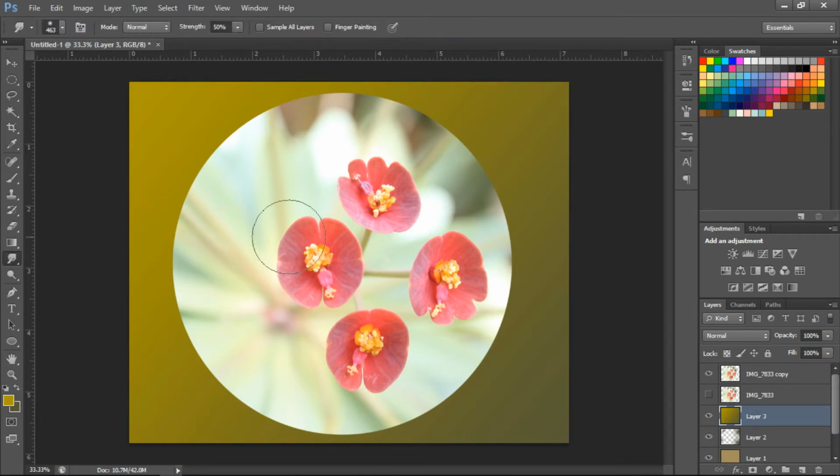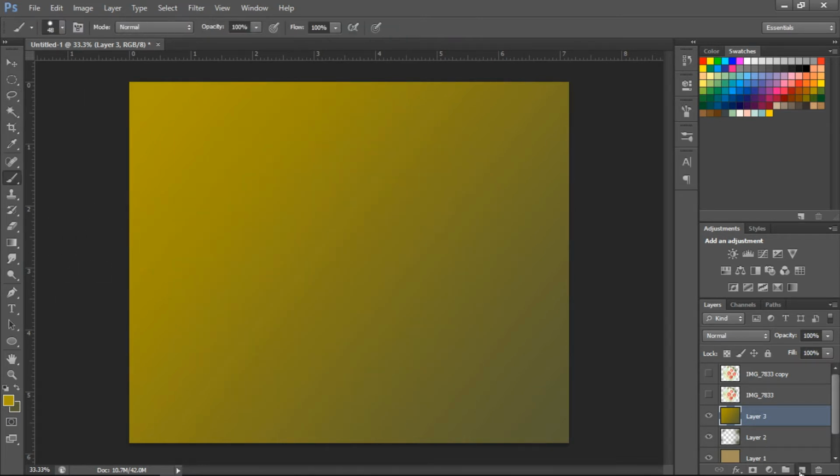This is smudge. What the smudge tool does is, say, new layer. So say I create a line like that. If I use the smudge tool and I move it around that, I'm basically smudging it. That's what happens. So try and see how you can play around with that. It's really fun.